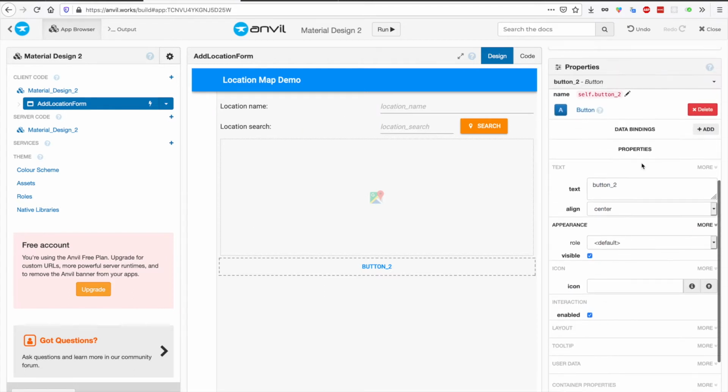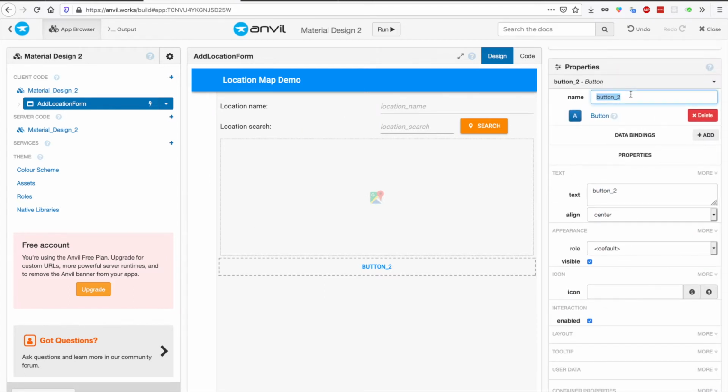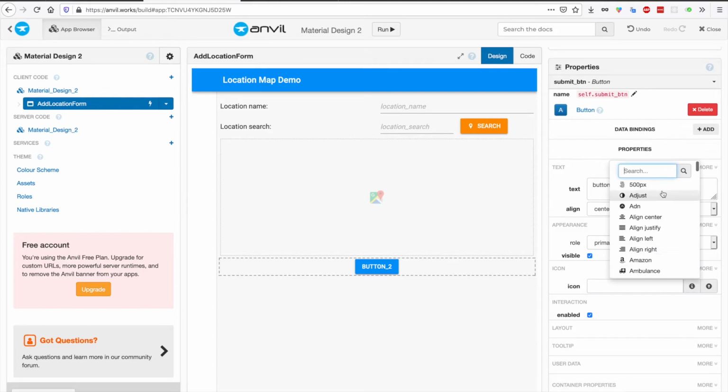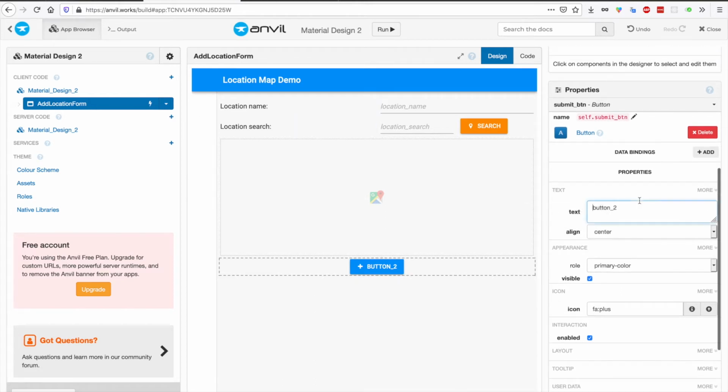This I will make a submit button. And I'll make that primary color. Set the icon for this. So if I search for plus like that, rename that to add location.